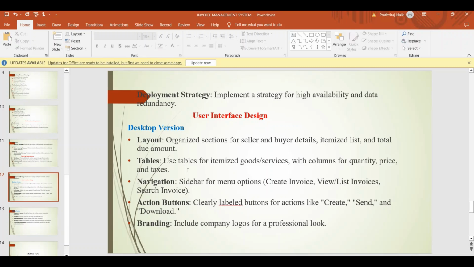The header includes the company logo, invoice title, and invoice number, and the seller information including name, address, and contact information. Also the buyer information contains name, address, phone number, and the invoice date and terms, and the itemized list. We use tables to itemize the goods and services, with columns for quantity, price, taxes, total price, and applicable taxes. Navigation helps to create invoices, view the list of invoices, and search invoices, like menu options. And action buttons are clearly labeled for actions like create, send, and download.